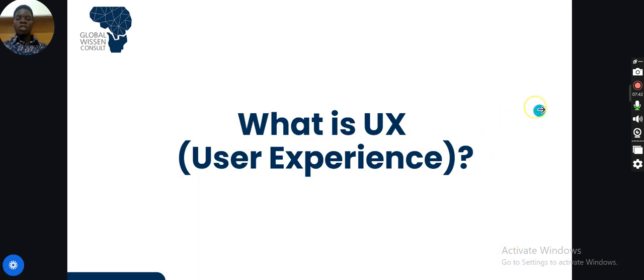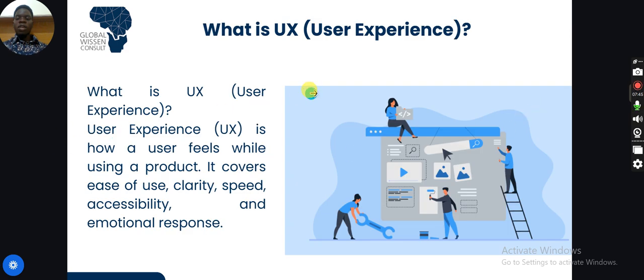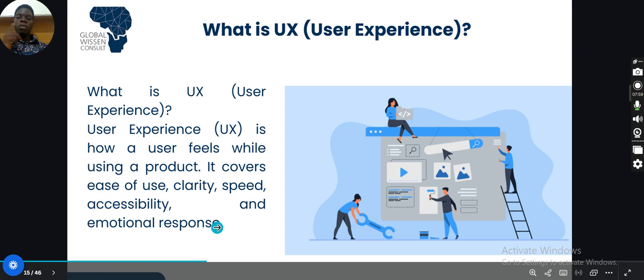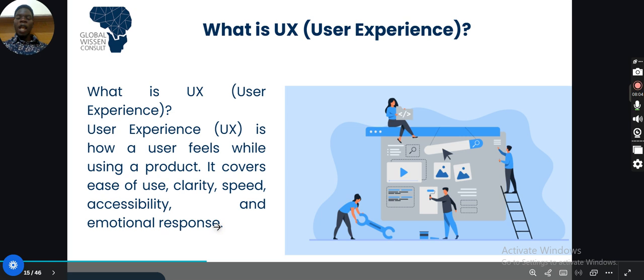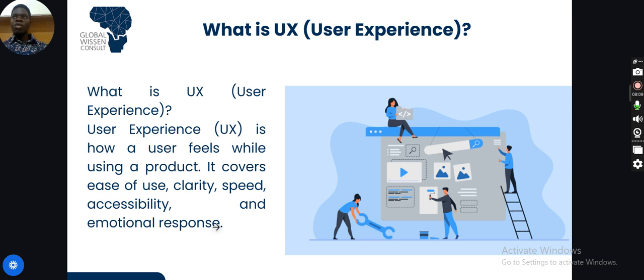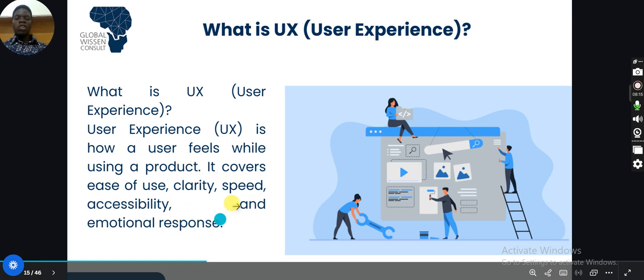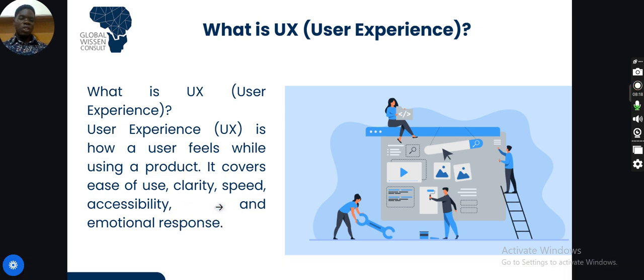Now, user experience. What is user experience? User experience is how the user feels while using a product. Okay, this is how a user feels while using a product. It covers ease of use, clarity, speed, accessibility, and emotional response. Now, most of us can testify that while using OPay or these microfinance banking apps like MoneyPoint, Kuda, PalmPay, we have this feeling of fulfillment. We have this feeling that okay, this app is fast. So we don't really need to wait. There's no delay. There's no issue. There's no problem.